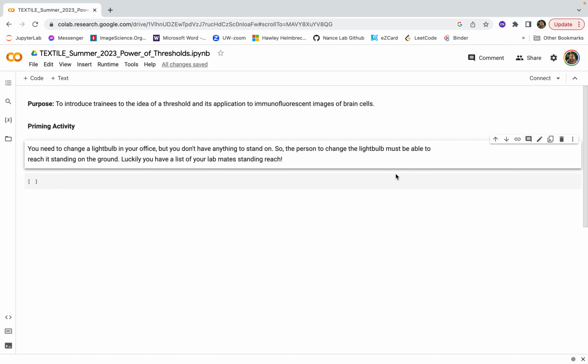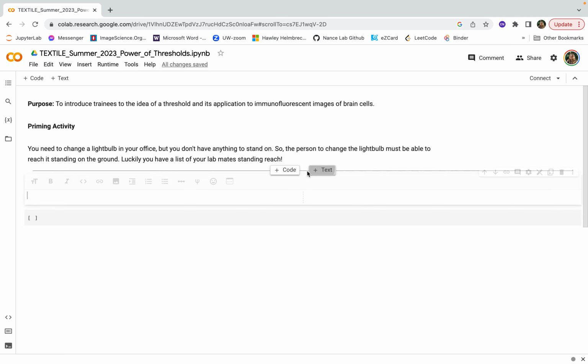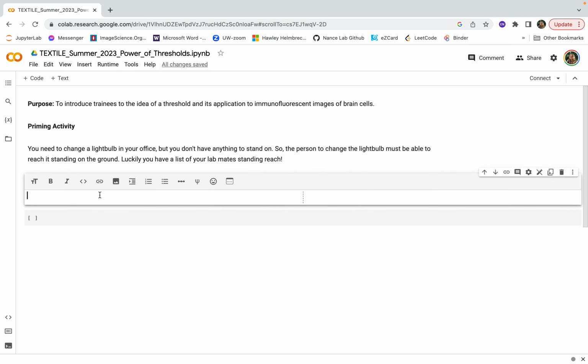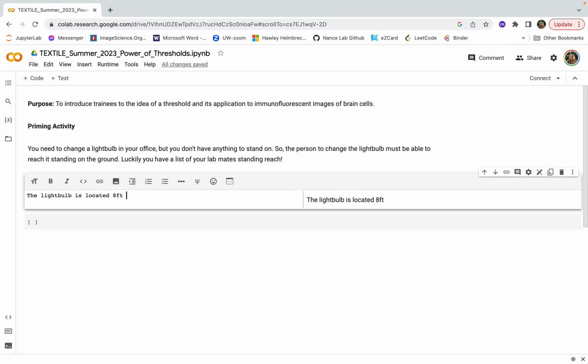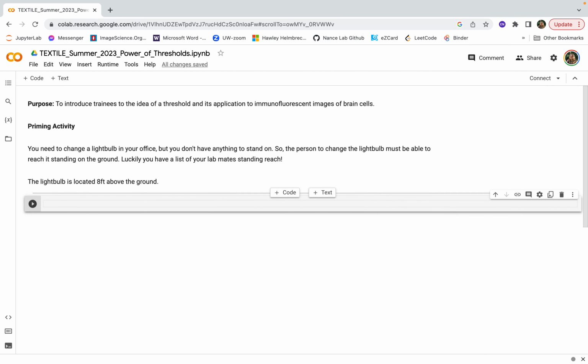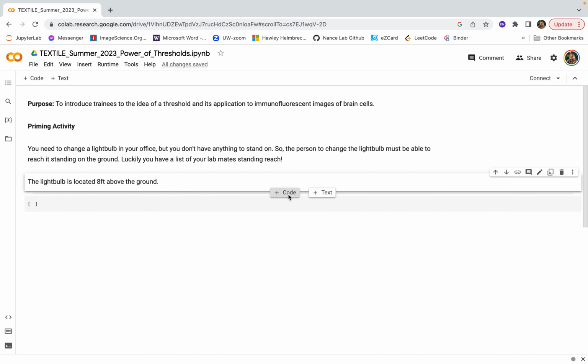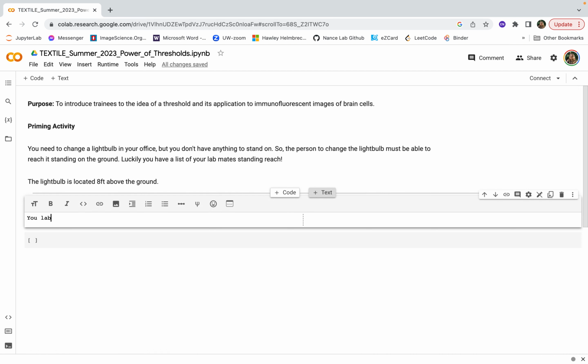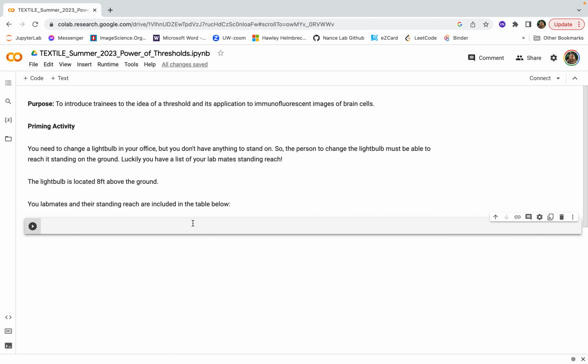So some information that you may need to know. This is also a great way to think about engineering problems and science problems: what are some variables that you need to know in order to answer your question. So the light bulb is located 8 feet above the ground. And your lab mates and their standing reach are included in the table below. So I'm going to make a table here.